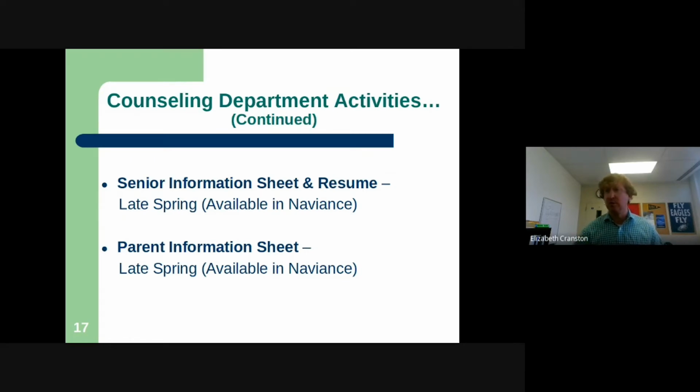And also, with the parent information sheet, you will be afforded the opportunity to share information about your child that you feel is important for us to highlight in our letter of recognition. It is optional, not required, but will be available in Naviance for you to fill out. You will be receiving an email from the counseling department in the spring about this. So we invite you to include information about your child.